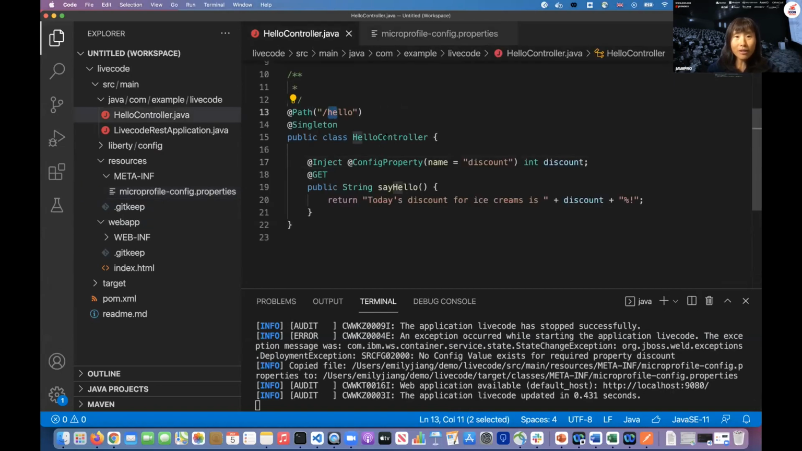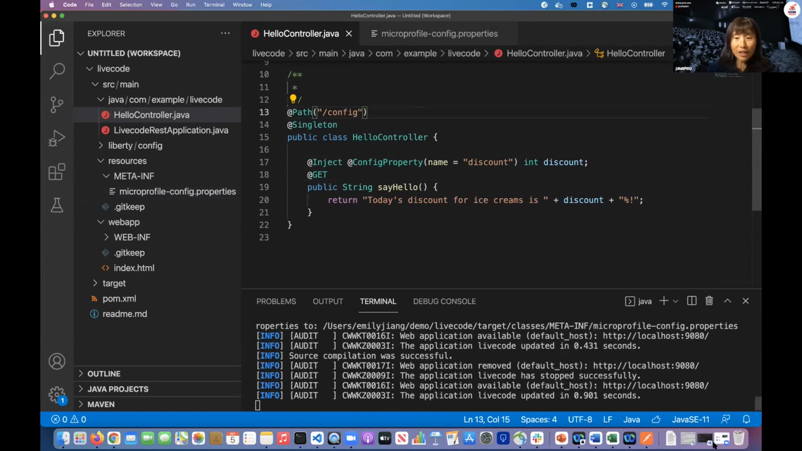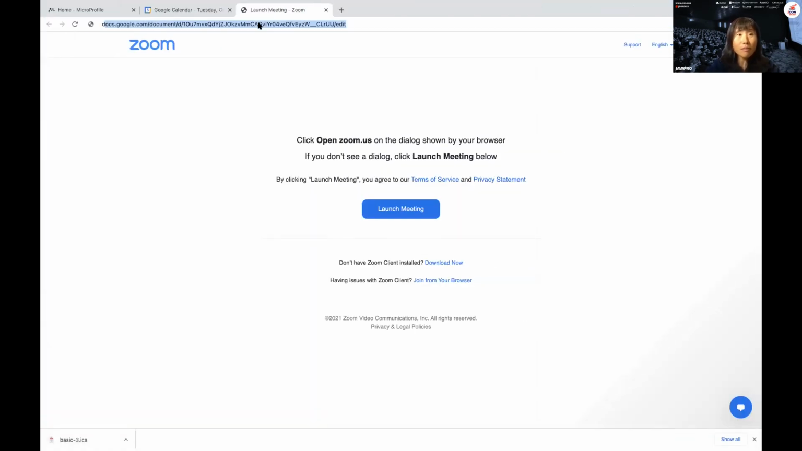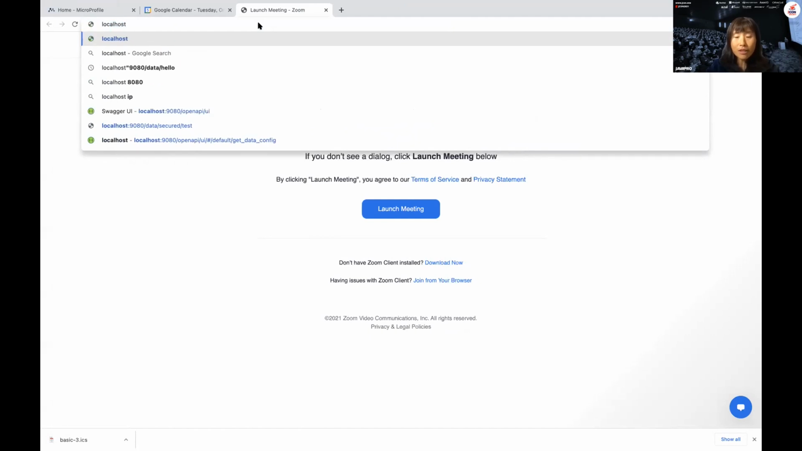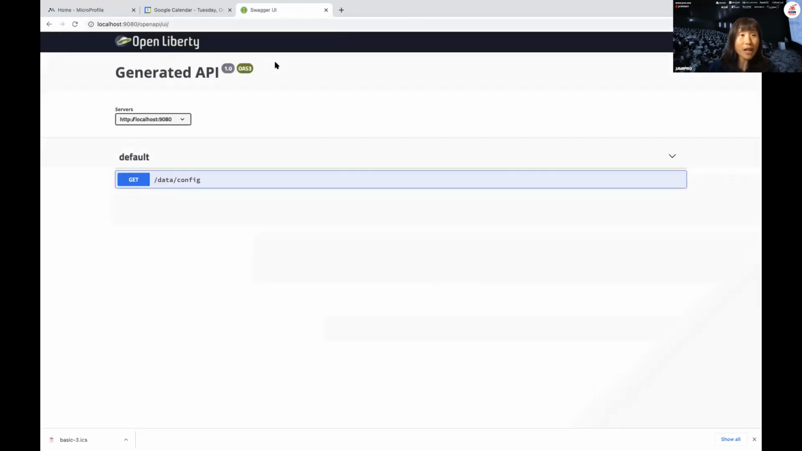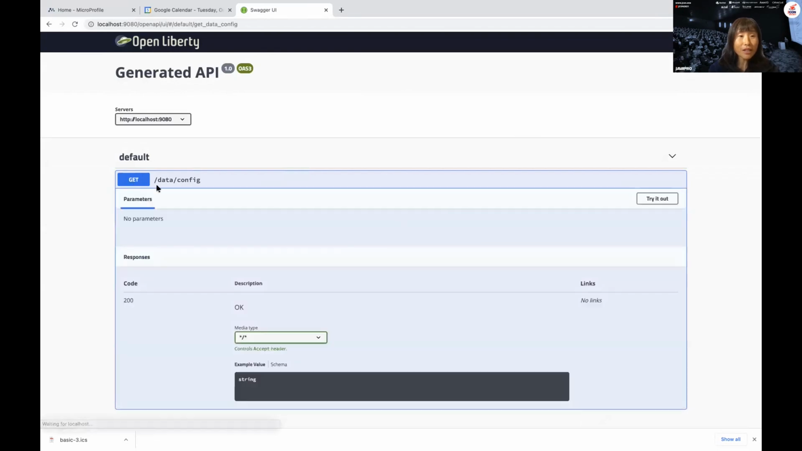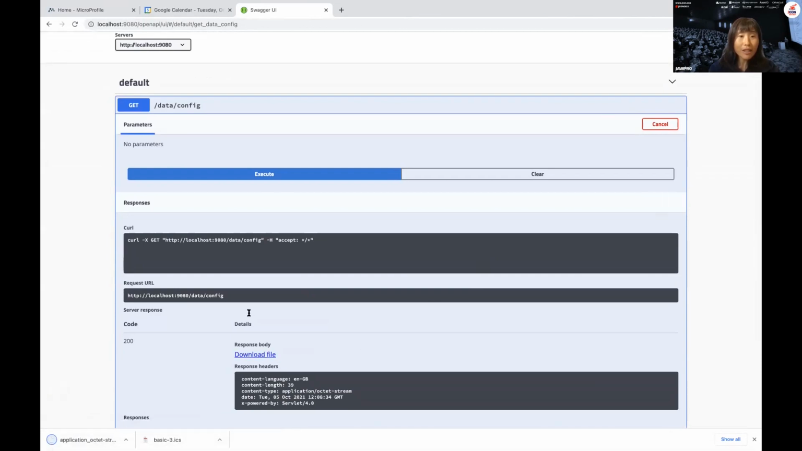And for the path, I want to change it here: instead of saying hello, I say config. I know it's on localhost 9080, because MicroProfile automatically gives me all the OpenAPI support. I don't even need to remember my endpoint. Because I'm on Open Liberty, which has the Open API UI, I can see I have an endpoint /data/config. I can even try it out, execute, and it will directly tell me the discount.